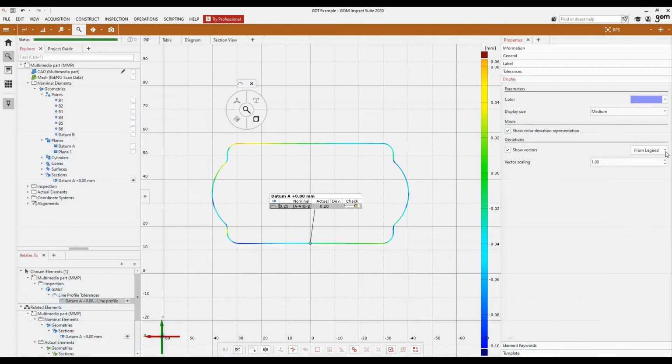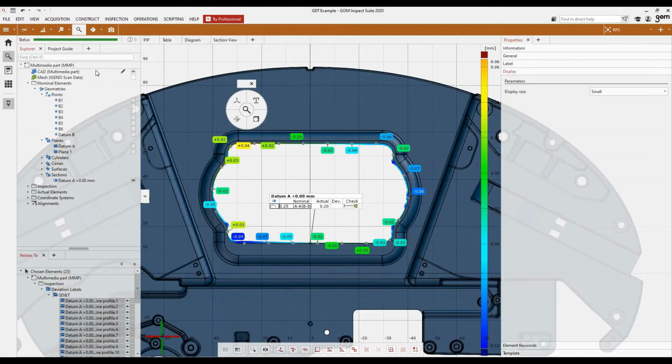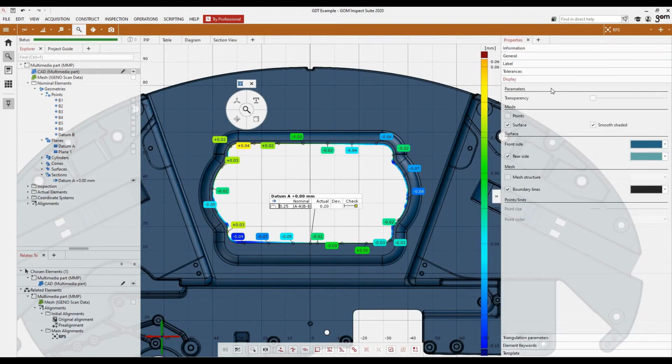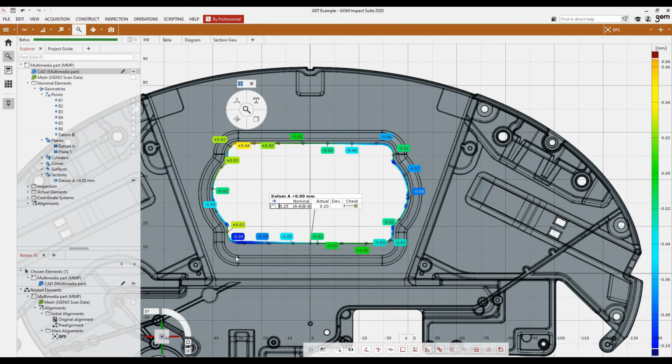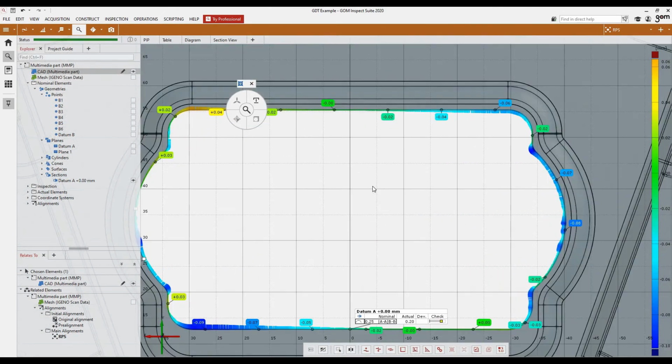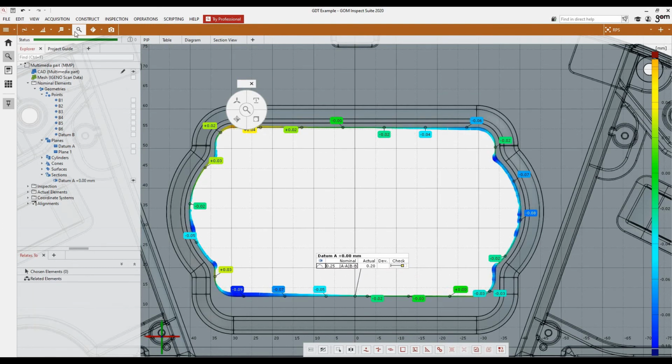What we can then do is maybe increase our vector scaling to make this a bit more obvious. We can also apply some deviation labels. Apply our transparency again so we can get a good understanding of exactly the whole way around this check, and create our report page.